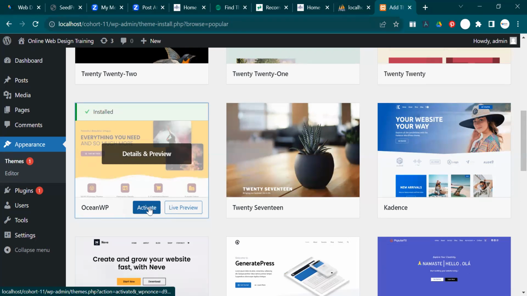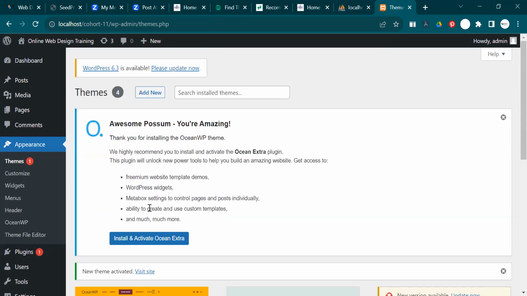After it is installed, I activate. Now this is very important. Once you see we highly recommend or just the word recommend, you just install whatever they are telling you to install because it is very important.